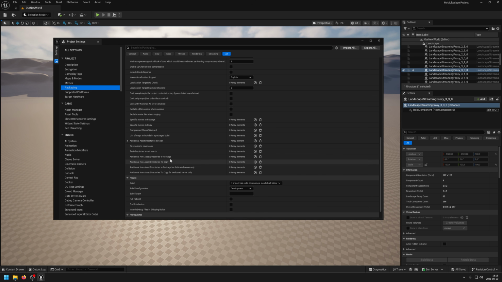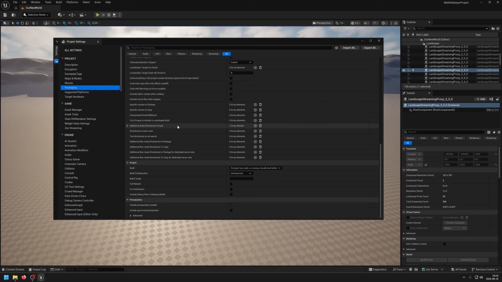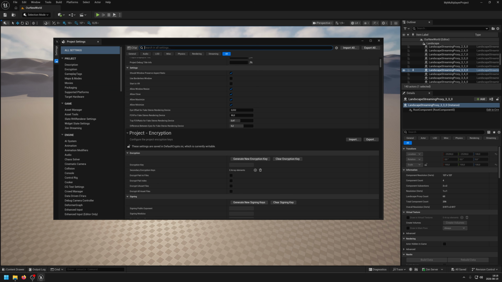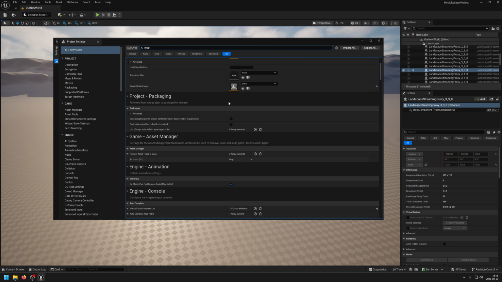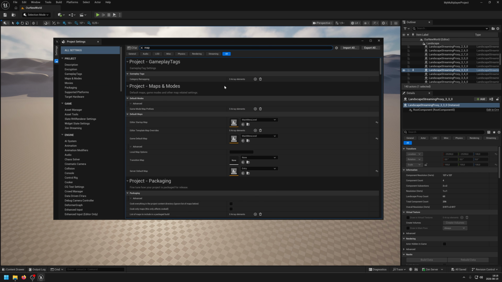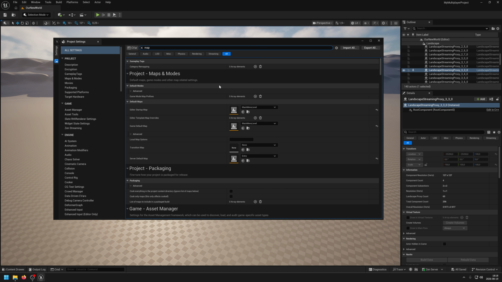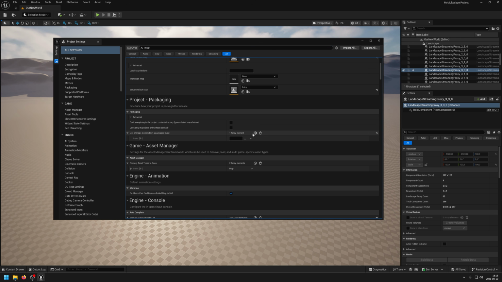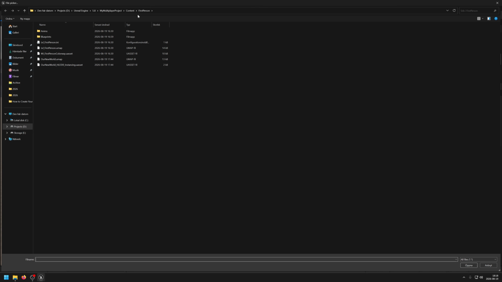Let's just see if we can find it over here. If you cannot find it, simply click all settings and type in map, and then scroll up here. We should be able to find it somewhere. Here it is, project packaging, list of maps to include in a packaged build. Click this, click these three dots, and then you want to navigate.